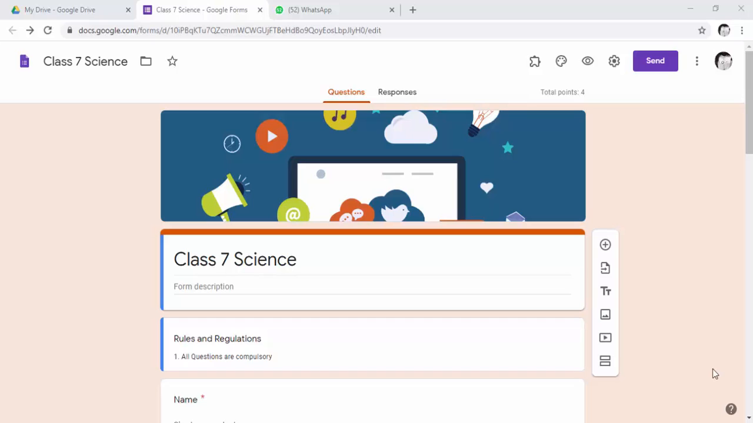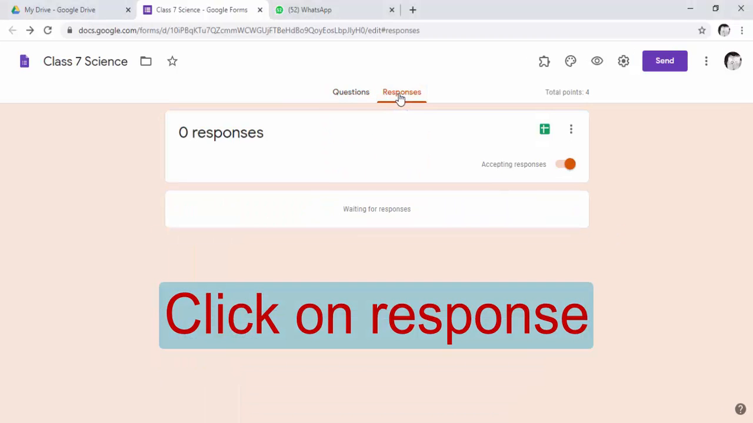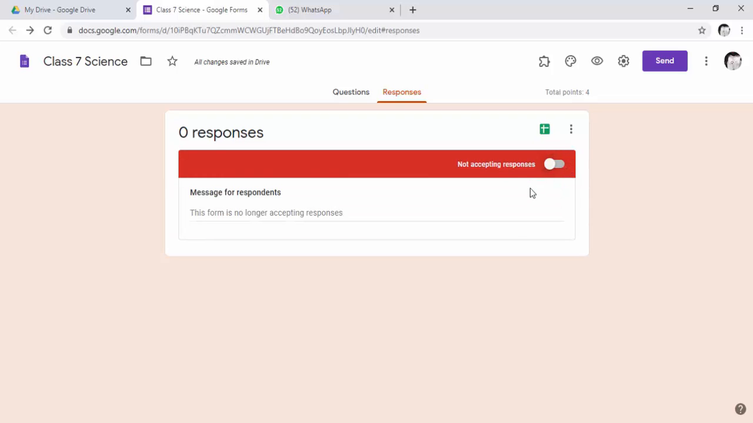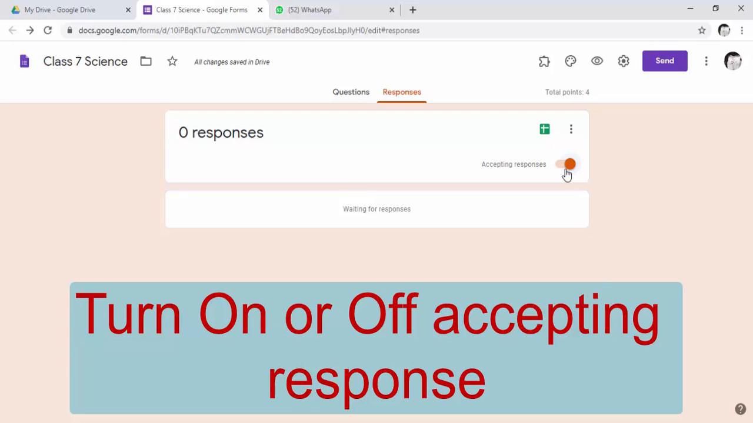So now the next point is response. As you can see here, response, you need to click on this response. Now you can see here accepting responses, which means that the students will be able to submit their answers since it is turned on, and if you turn off this one, they will not be able to submit their answers. So before the time of the exam, you can turn this one on, and once the time is up you can turn it off. So in this way you can manually control your response.